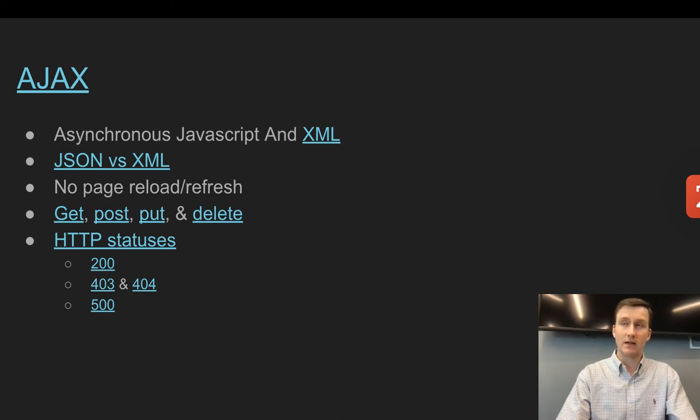And so a post method is writing data somewhere. A put method is updating data somewhere. A delete method is deleting data somewhere. Okay?